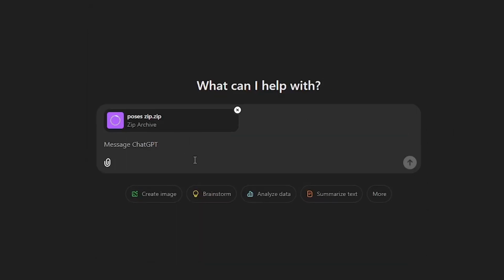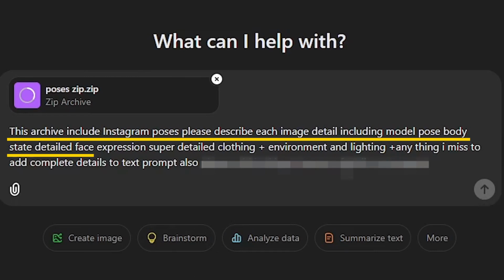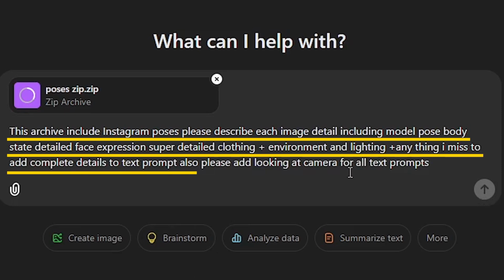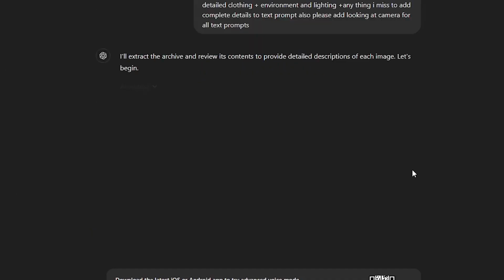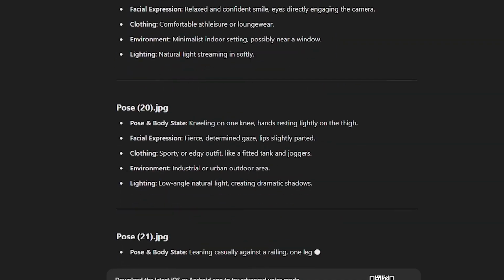Now I want to ask this archive, including Instagram poses, please describe each image details, including model pose, body state, detailed face expression, super detailed clothing, plus environment and lighting, plus anything I missed to add complete details to text prompt. As our second pro tip, please add looking at camera for all text prompts. And as you see, in just one click, I convert these 21 poses all in one to detailed text prompt as I promised before. Congratulations!